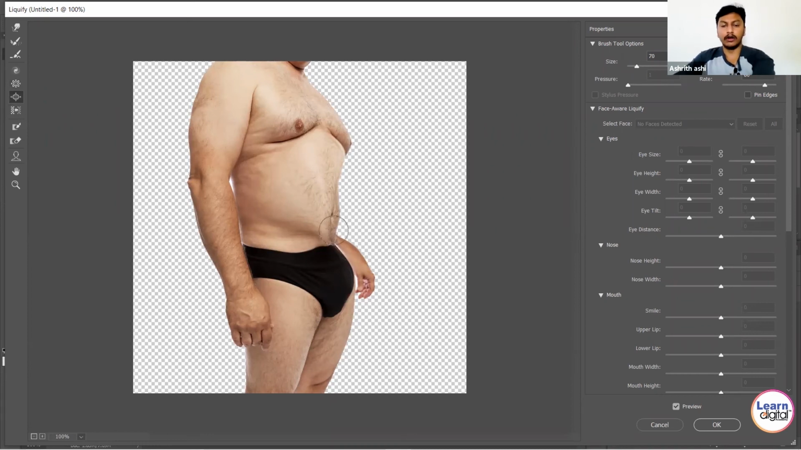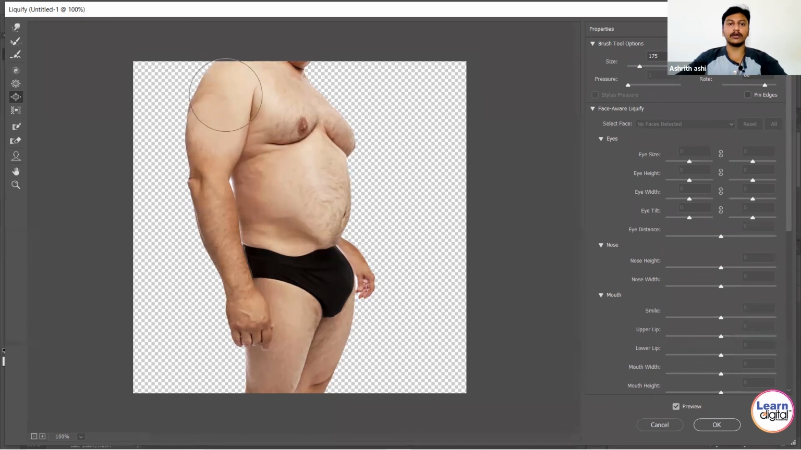Then Bloat. We are not working exactly, I'm just showing how you can use it. Bloat is exactly the opposite of Pucker. If Pucker is sucking everything in, Bloat will blow everything out. For example, if you want to enlarge the chest part, you can easily do it. If you want to enlarge the biceps, you can do that too.